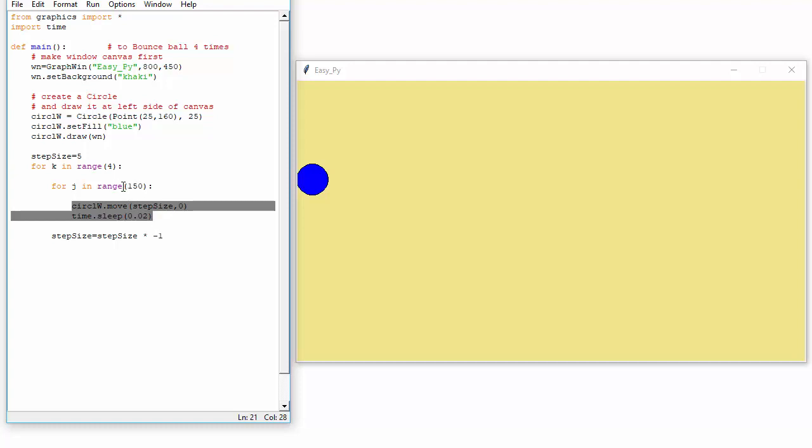Then when J becomes 150, we come out, we execute this line. This line changes the sign of the step size, positive to negative. We go back to this statement, K will become 1. This is within the range. Go inside. J now starts from 0 again. And then we go 150 times, these two lines. The ball moves -5. When it finishes, it exits this loop, and the system will multiply the negative number by -1. That will become a positive number. We go back. K will become 2. Go inside, and the same process.